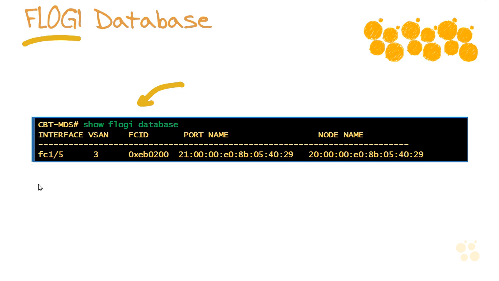If you break down the results of this command, notice what we see. We see it was fiber channel interface 1/5 that was attached to this particular host bus adapter. We see that this is in virtual storage area network 3. We can see that the runtime domain ID of vSAN 3 on this switch is EB. That translates to 235. And then, of course, we see the port name and the node name for this particular HBA.